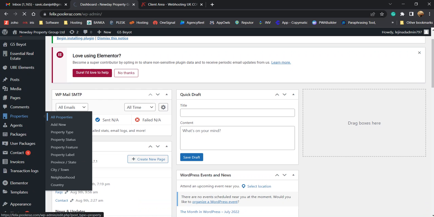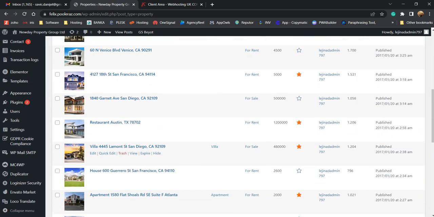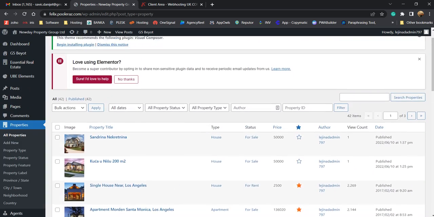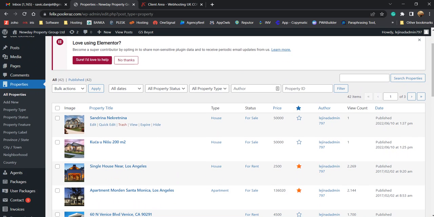So if you click on all properties, you will have all the demos installed inside. So if you want to remove them, which you are going to do, you just click here on the top, click on bulk actions and move to trash, and then click to apply. So it will delete all the old ones, and there are not going to be any of these demo properties. So let me show you how to add a property.